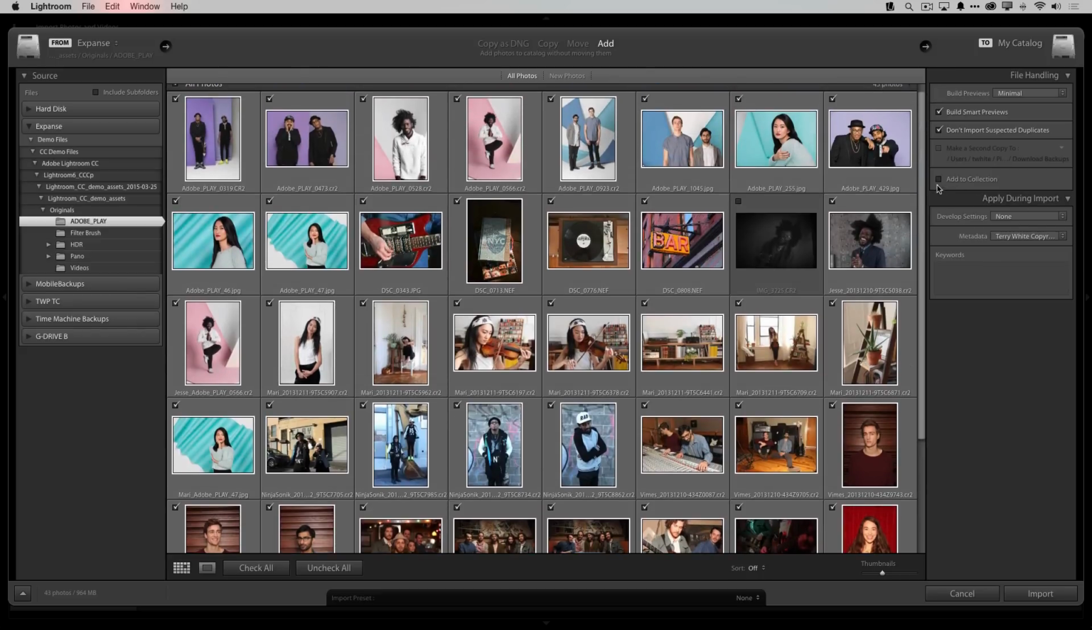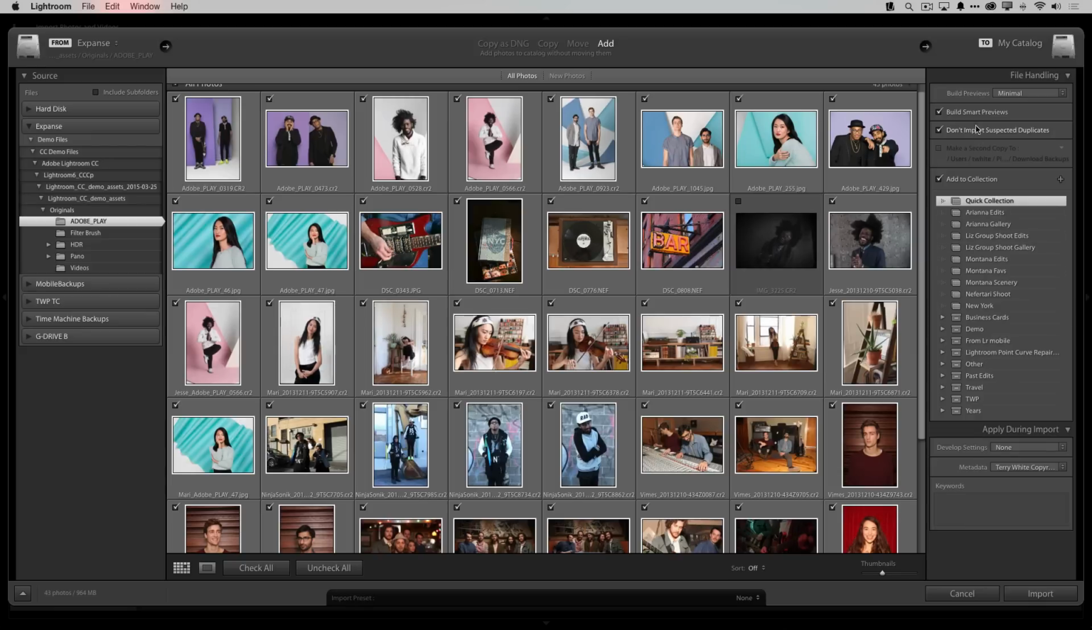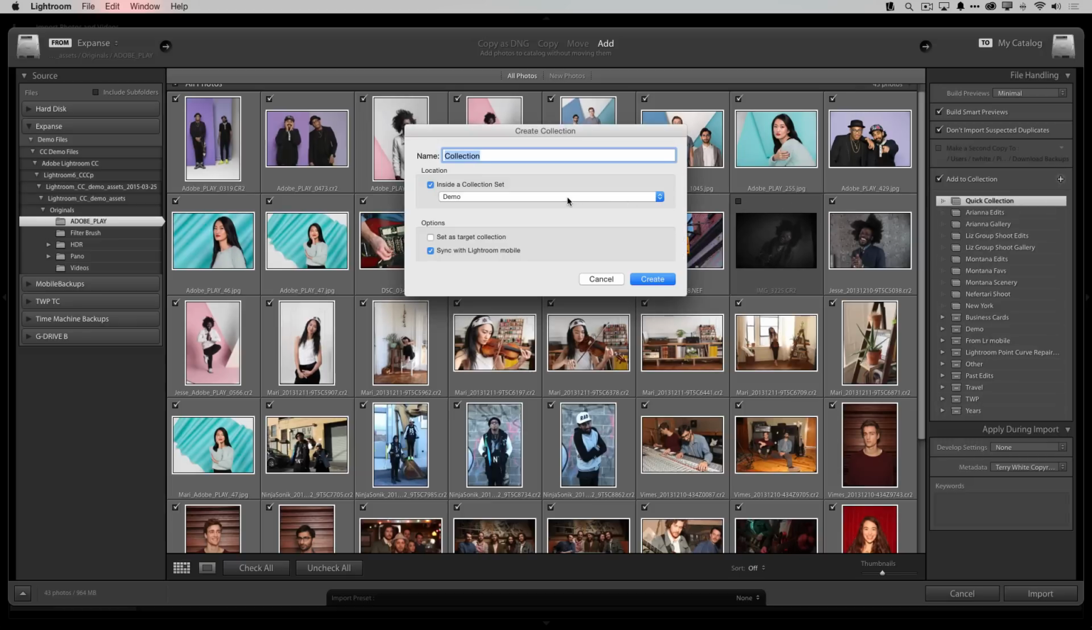Another new option here is the ability to add to a collection, and of course the build smart previews from the previous version. So I can add these directly to an existing collection, or better yet, a new collection that I can create right here on the fly. So we'll call this Adobe Play, and I'm going to add it to a collection set, as well as go ahead right off the bat and sync it with Lightroom Mobile.